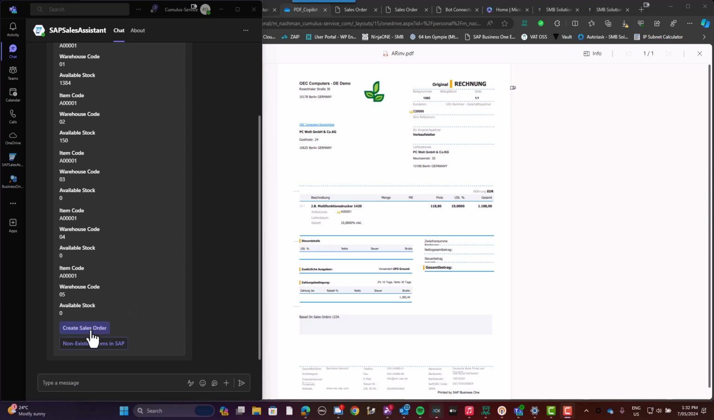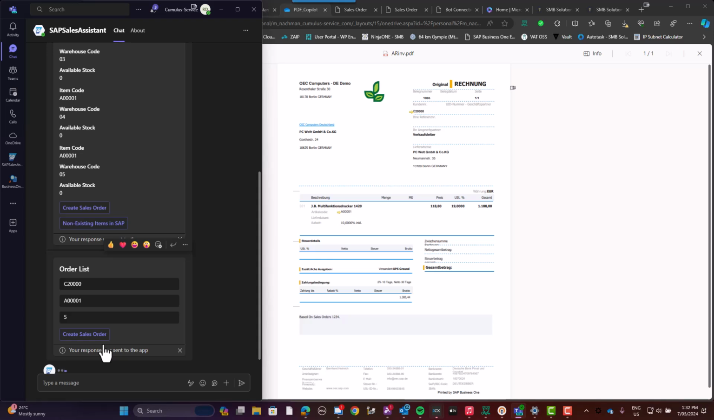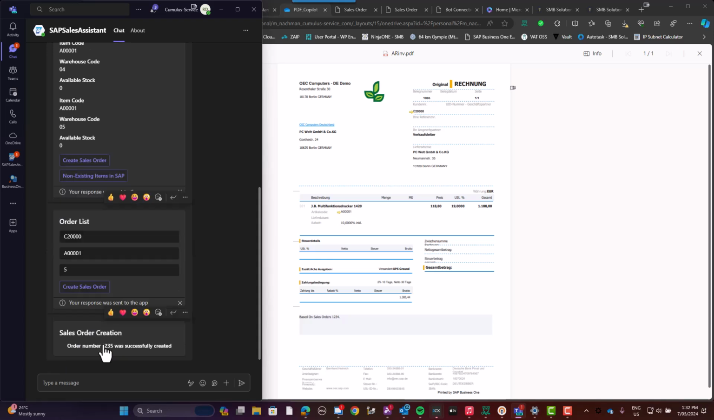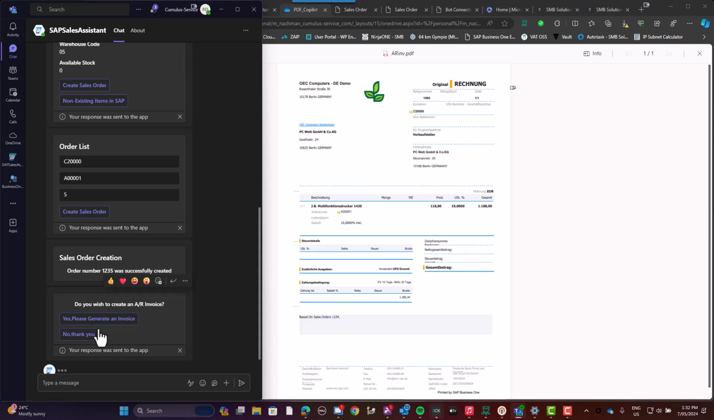So then it says, what do I want to do? Do I want to create a sales order? So I'll say yes, create a sales order. And now I do the same thing, C2023, and the item code is A00001. My order quantity, this time I'm just going to order 5, and I'm going to create my sales order. So again, it's going back and telling me, hey, the order number 1235 was successfully created. It's asking me, do I want to create an invoice? I'll say yes, please generate an invoice.